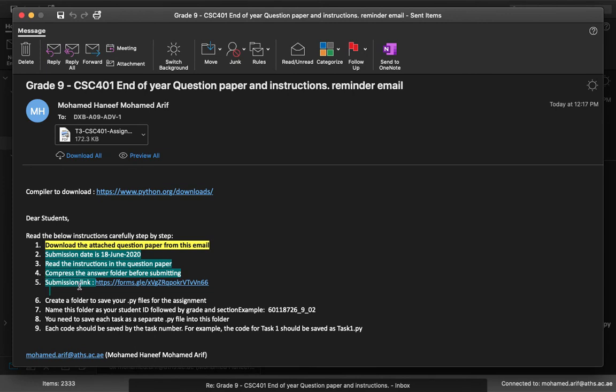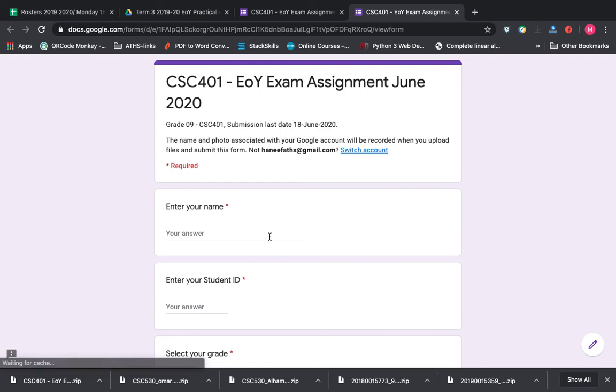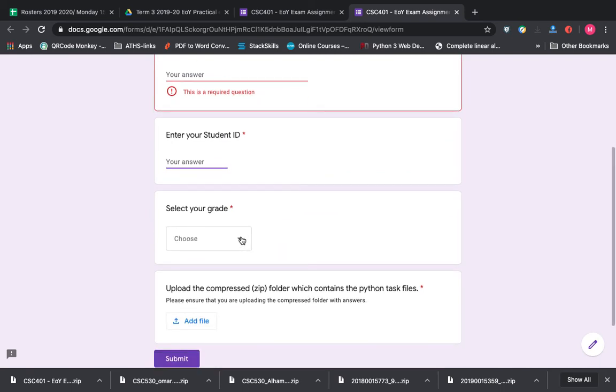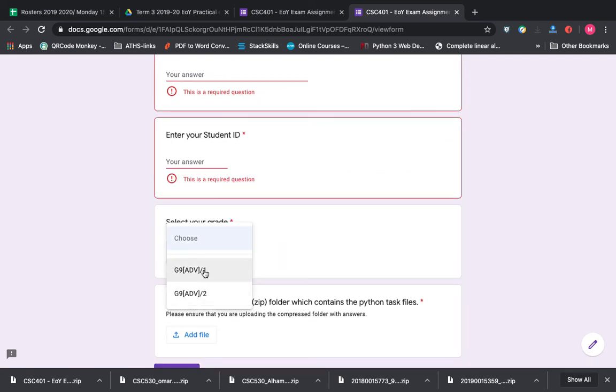So there is a submission link. So you will select the submission link. It will take you to this form. Okay, you will put in your name, you will put in your student ID, you will choose your grade. Okay, make sure that you are selecting your grade. Do not select grade 9.2. Select 9.1. If you're 9.2, don't select 9.1. Make sure you're selecting 9.2.